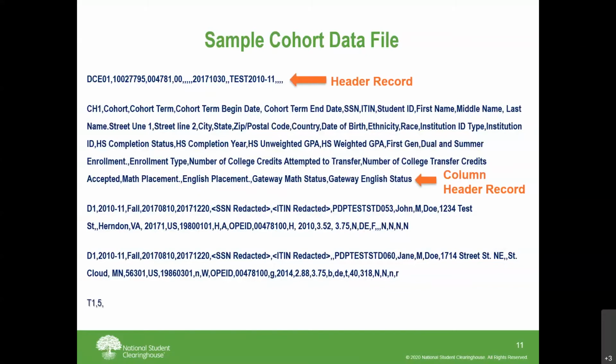The column header record contains the column labels. The column headings must match the values in the detail records. The detail record contains the individual student data records. Please include one data record for each student.